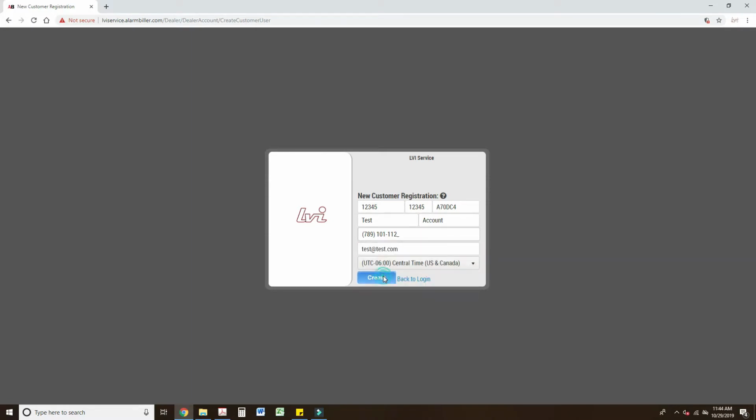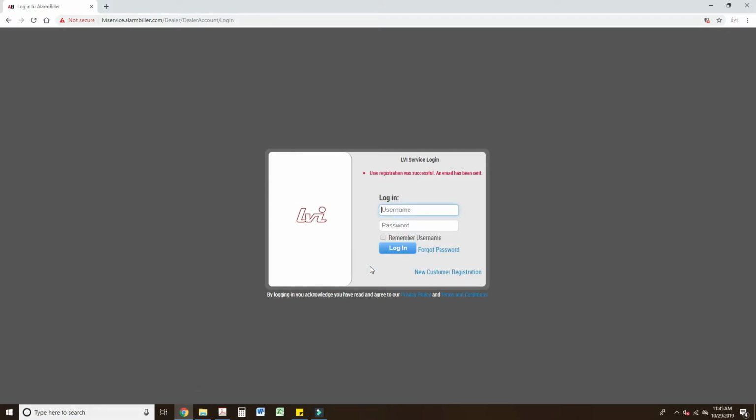If you make a mistake while filling this out, when you try to click Create, a red box will pop up and show you what you need to fix. If this is done successfully, a page will pop up that says registration was successful and that an email was sent to your email address. Now check your email for a temporary password in order to log in.